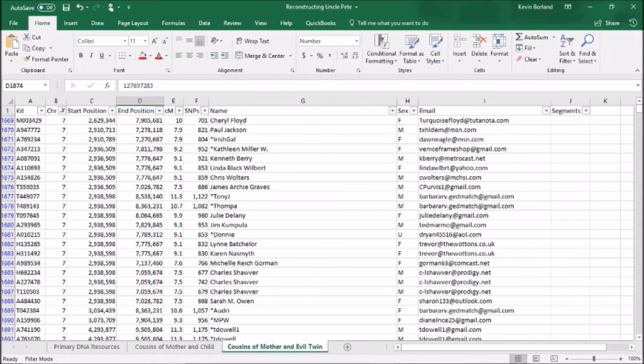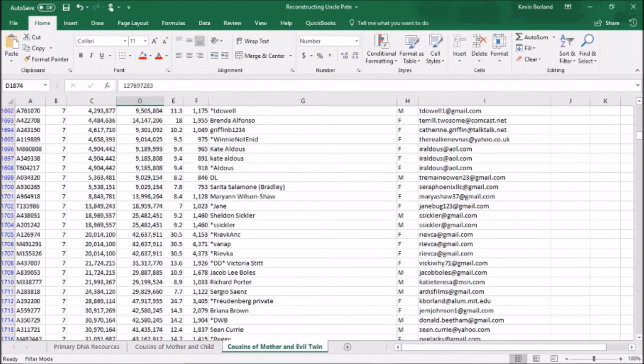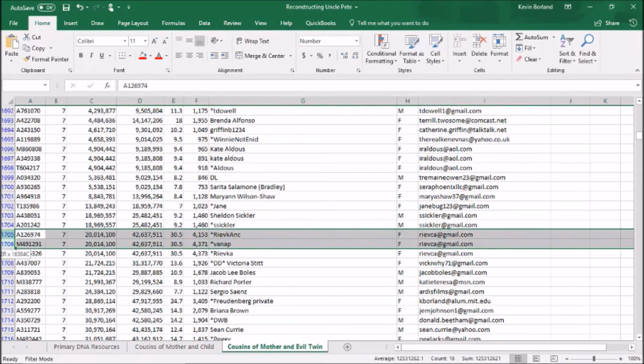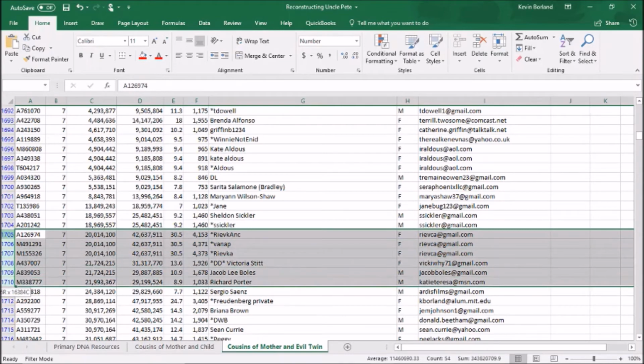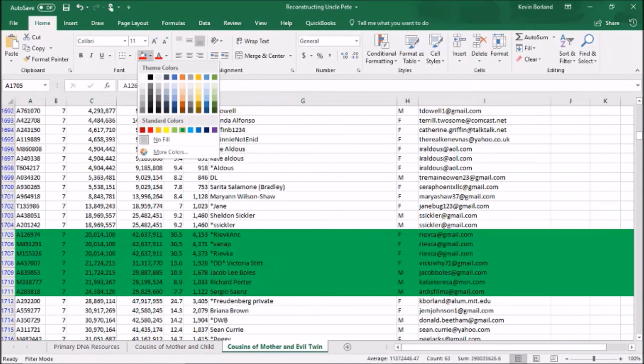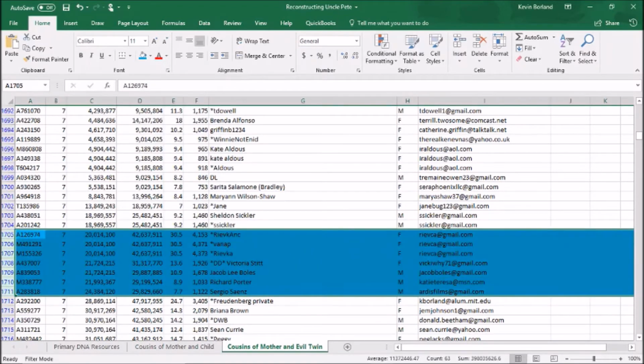You only have two copies of chromosomes, so if they match on the same chromosome because the data is phased, then they must be on that same side of the family. We also know, since we have an evil twin situation on the other tab, when one kit matches a cousin of Neda, the other kit must be matching Pete's cousins, and vice versa.